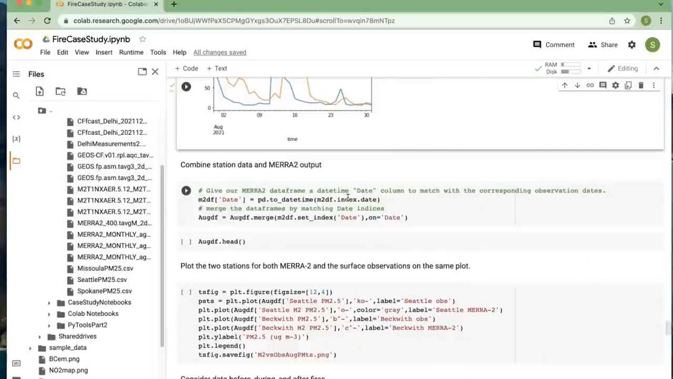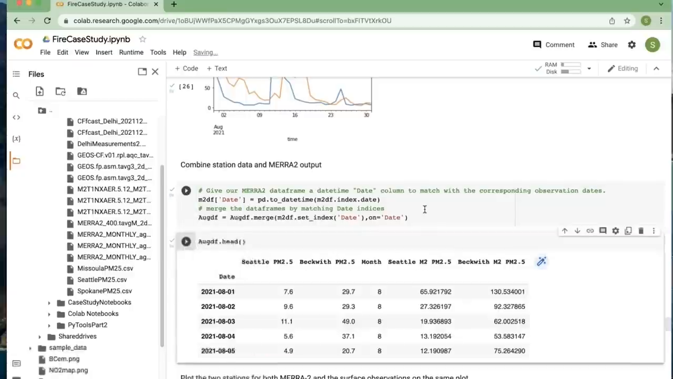Now for our analysis, we want to combine together the station data and the MERRA-2 output. To do that, we're going to create a column called date, which is a datetime object based on the index in our MERRA-2 data frame. And then we can use that to merge together with the date of the observations. So now if we look, we see we have the date, which is now described just as the day. We have the Seattle and Beckwith observed PM2.5, and then the MERRA-2 PM2.5 for Seattle and Beckwith.